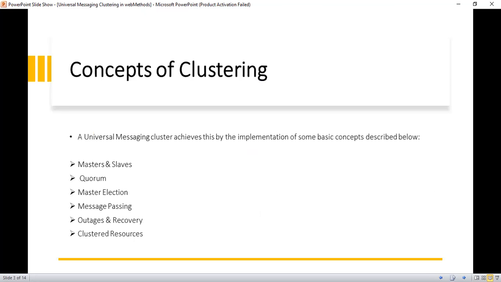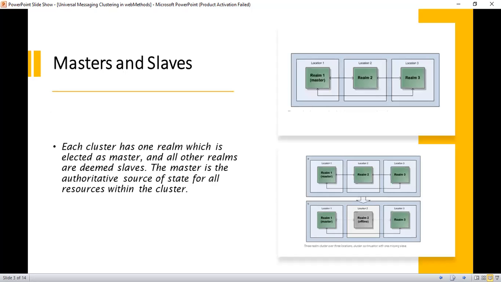As I said, there are some basic concepts of clustering. Universal Messaging achieves clustering using these concepts. One is masters and slaves. Second is quorum. The third is master election. Fourth is message passing, outages and recovery, and cluster resources. Let's look at them in detail.